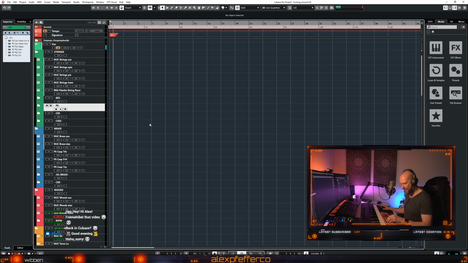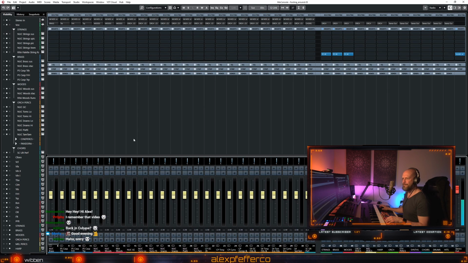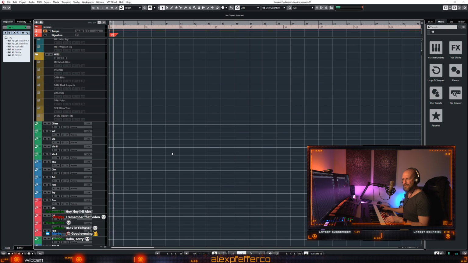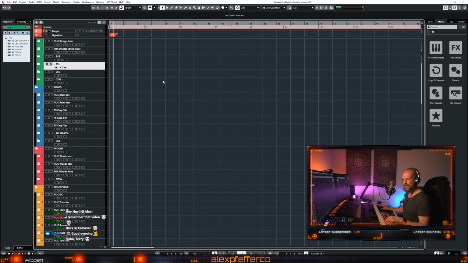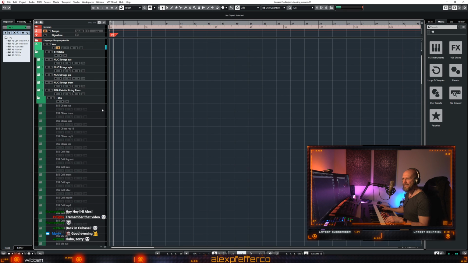Let's head over to the mixer, because I just have to move this over here. So as you can always see, below here you have the group tracks. So I got all libraries above here, let's stick with the strings for a second. I have all these, can you see that?